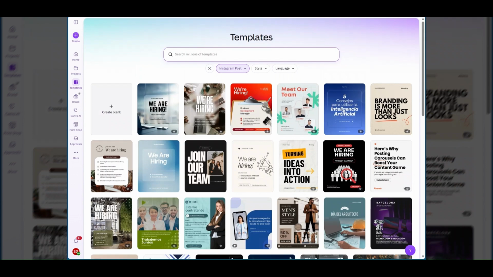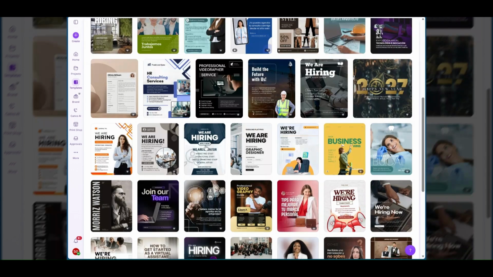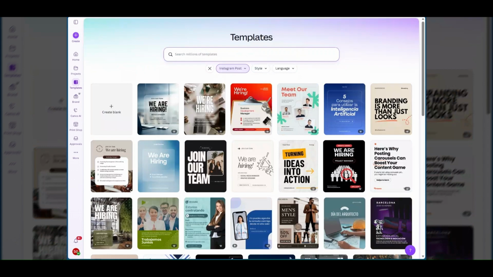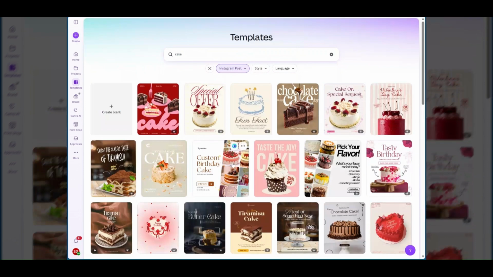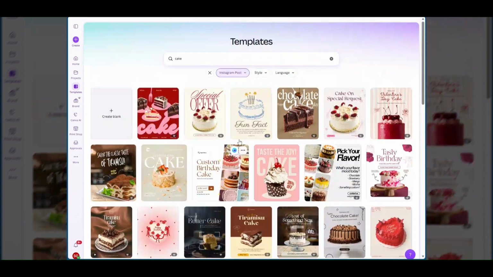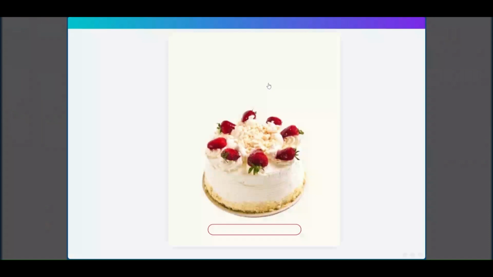You can search a specific type of post that you're looking for, whatever niche you're in, whether you are in beauty, skincare, education, and so forth. Go ahead and select the particular one that you want. For example, if you have a cake business, as you can see, there's a ton of templates that you can use for your social media. You're going to go ahead and select one, customize this design, and again, this is for Instagram.